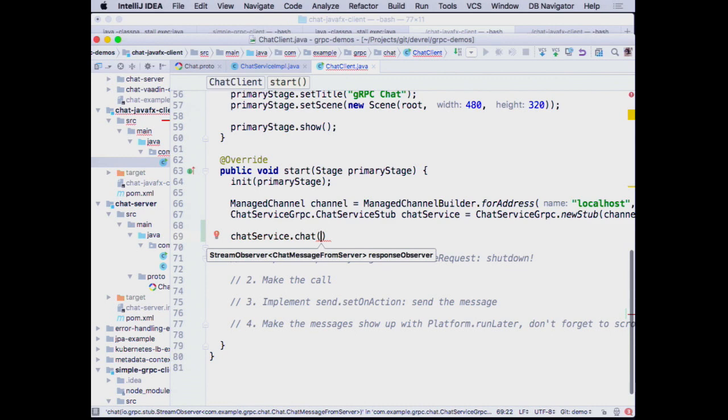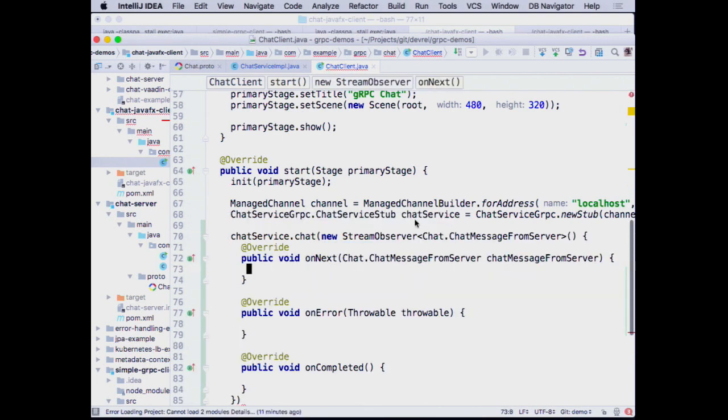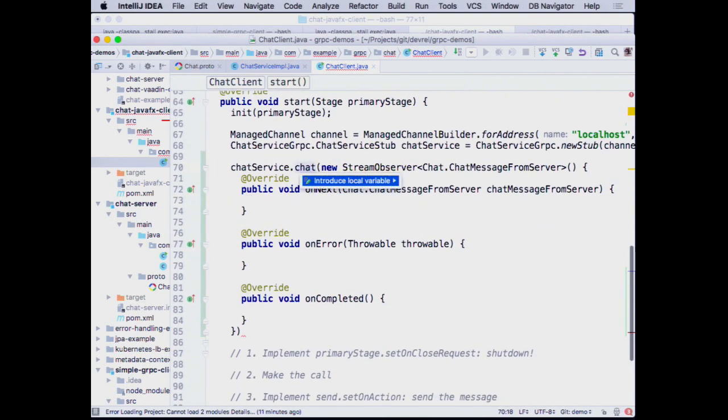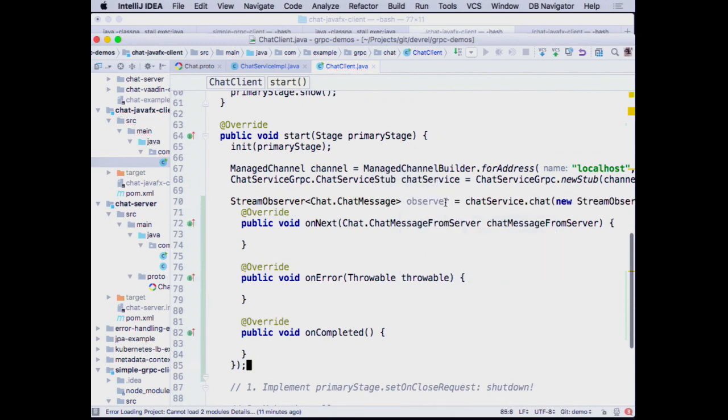It gets the response observer. Well, that's exactly what we're going to send over. Okay, and what does the server return? An observer from the server. So I'm going to code this observer. To server. I'm going to say to server.